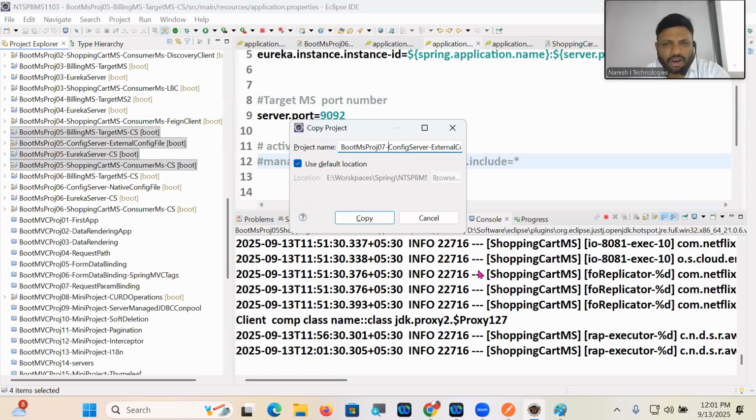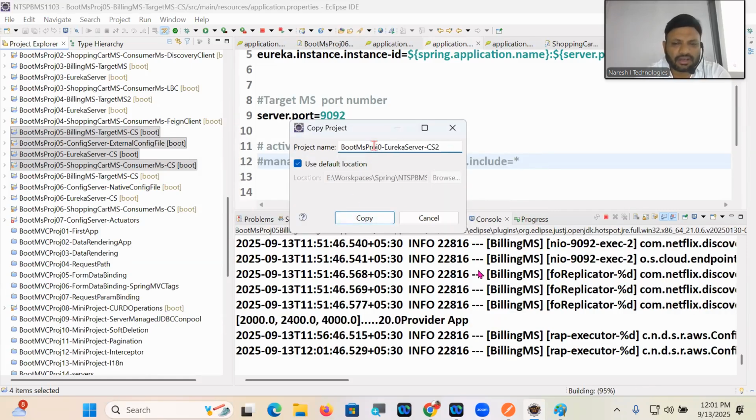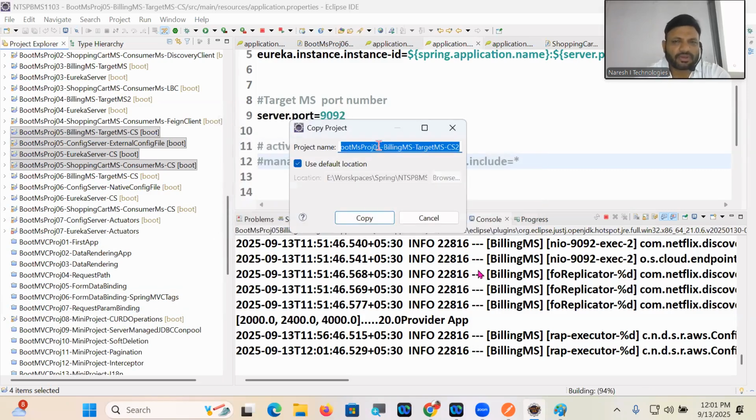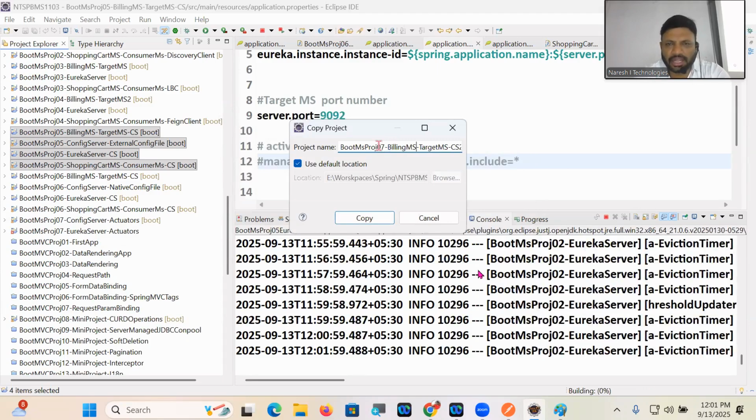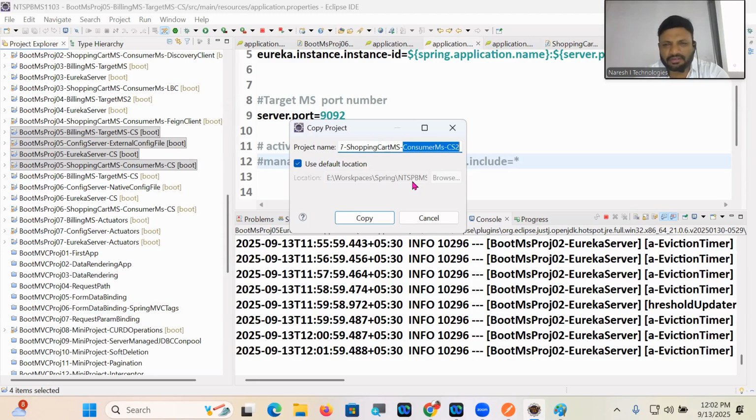07 config server. What is there? Actuators. 07 Eureka server. What is there, guys? Actuator. 07 billing MS, actuators. Next, 07. Come on. Shopping cart MS.